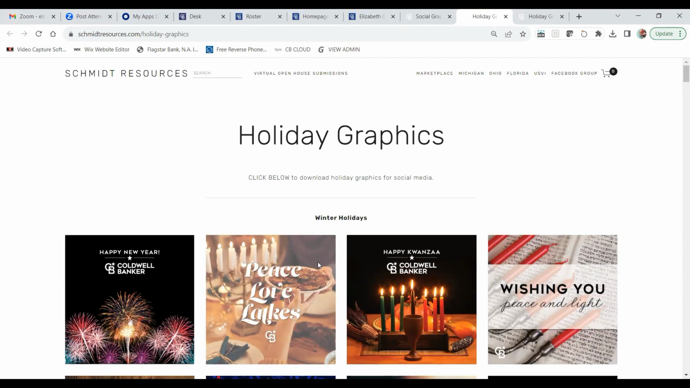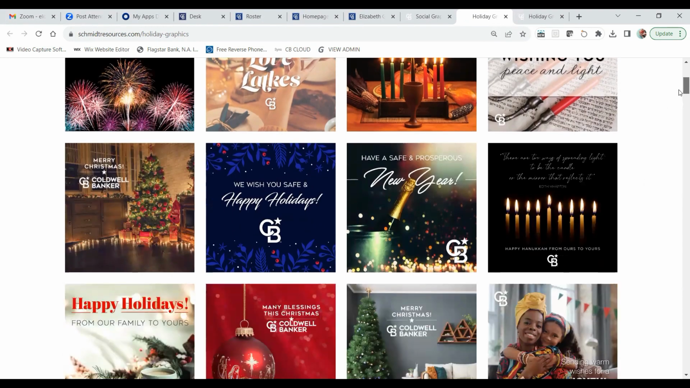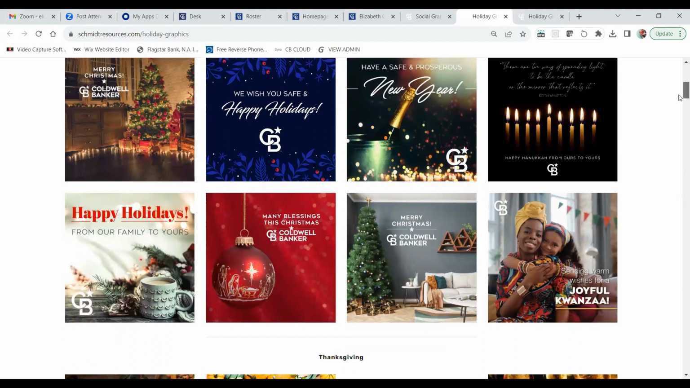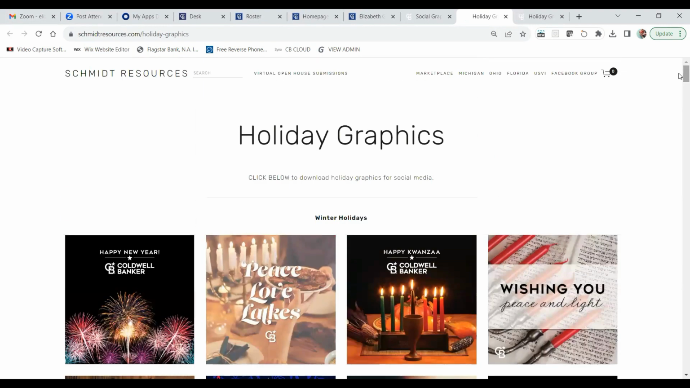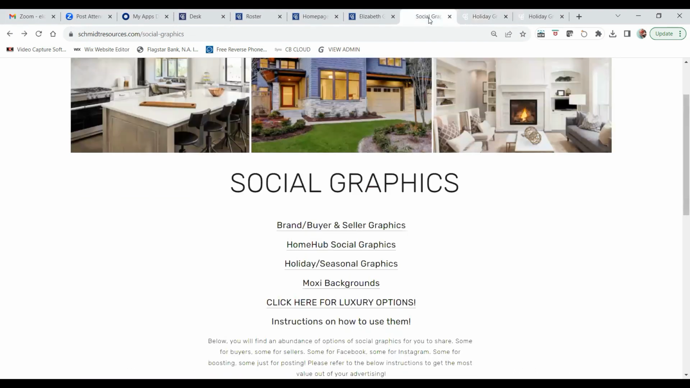You can grab them. You can use them for newsletters or however you wish to use them. And again, you're just going to click on the ones you want and then right click, and then you're able to save them to your computer, upload them to Facebook or wherever you'd like to use them. Now, in addition to the holiday, just so you guys know, this isn't just a seasonal thing.